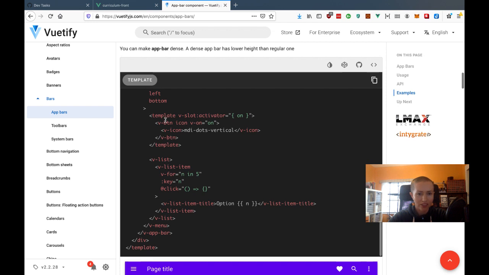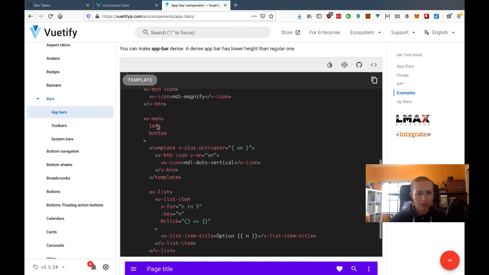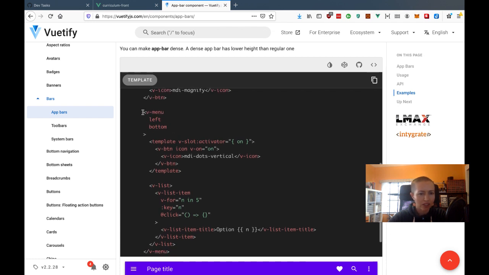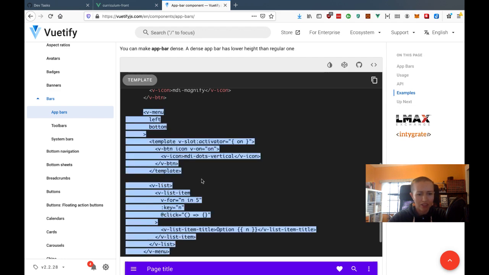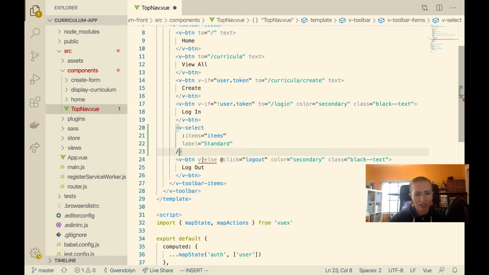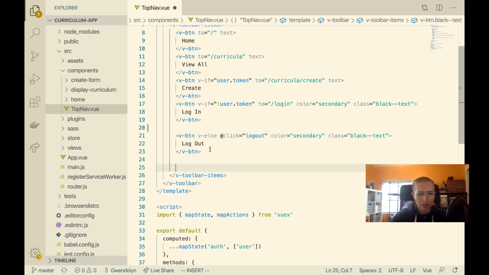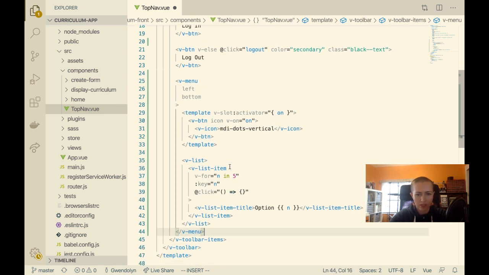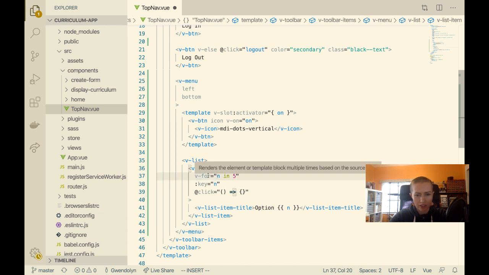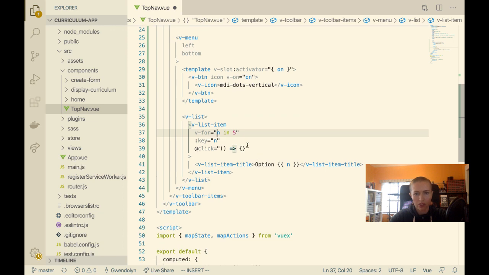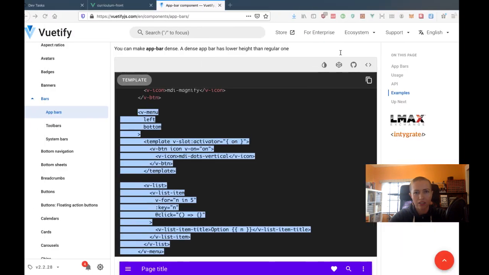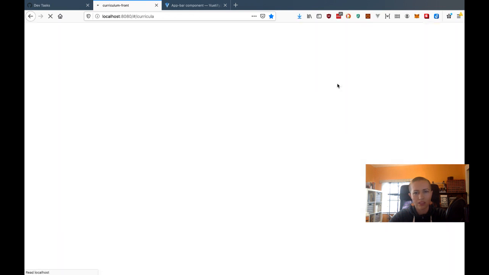Slot activator. Oh, okay. V menu. So it's a V menu actually. So I was doing it wrong. Let me grab this V menu instead of the select. All right. And actually I'll put it after the logout for right now. This is looping through options, so it's actually not using data. Let me see if that works.